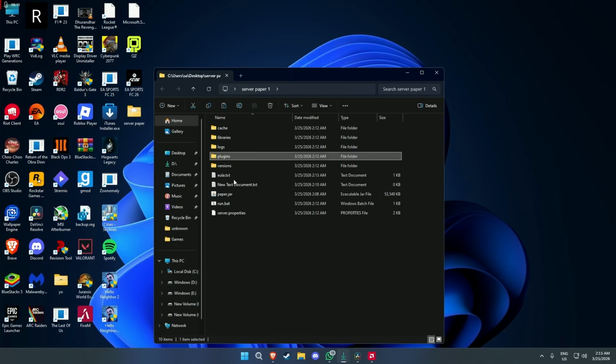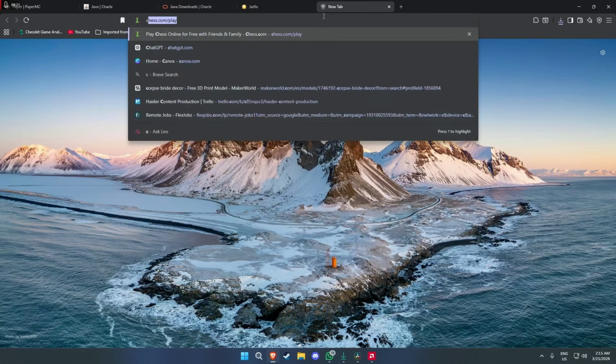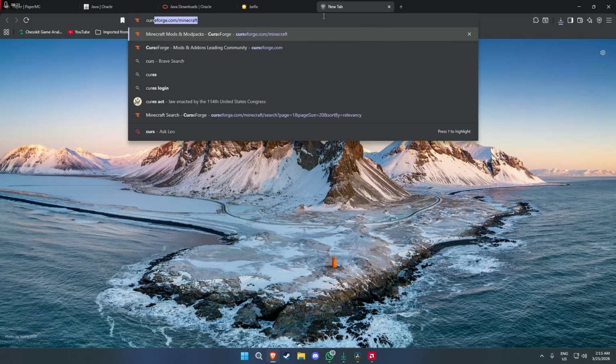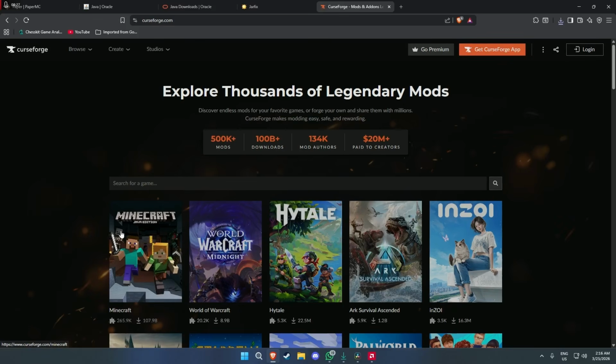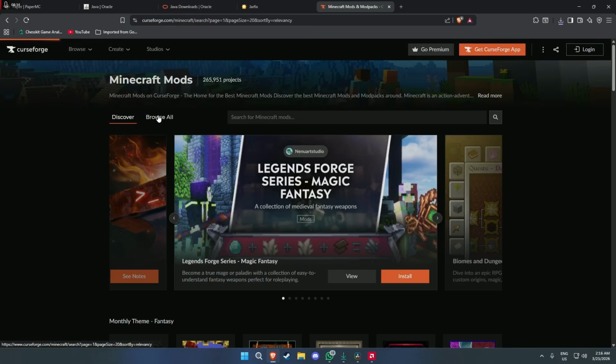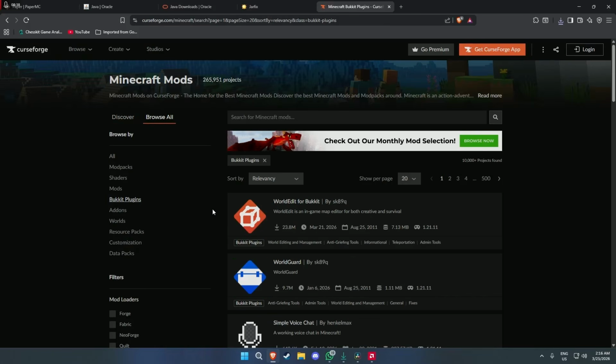Now we should move on to how to get the plugins and then insert them into this plugins folder. So to get the plugins, I just use CurseForge. So open up a new tab in your browser, open up curseforge.com, and then I've already come to the Minecraft server, but when you open CurseForge, you're probably going to be at the home screen. So just click open Minecraft, go into browse all, and then on the left hand side here, we can see the plugin section over here. Click the Bukkit plugins, and from here choose the plugins you may want to download.